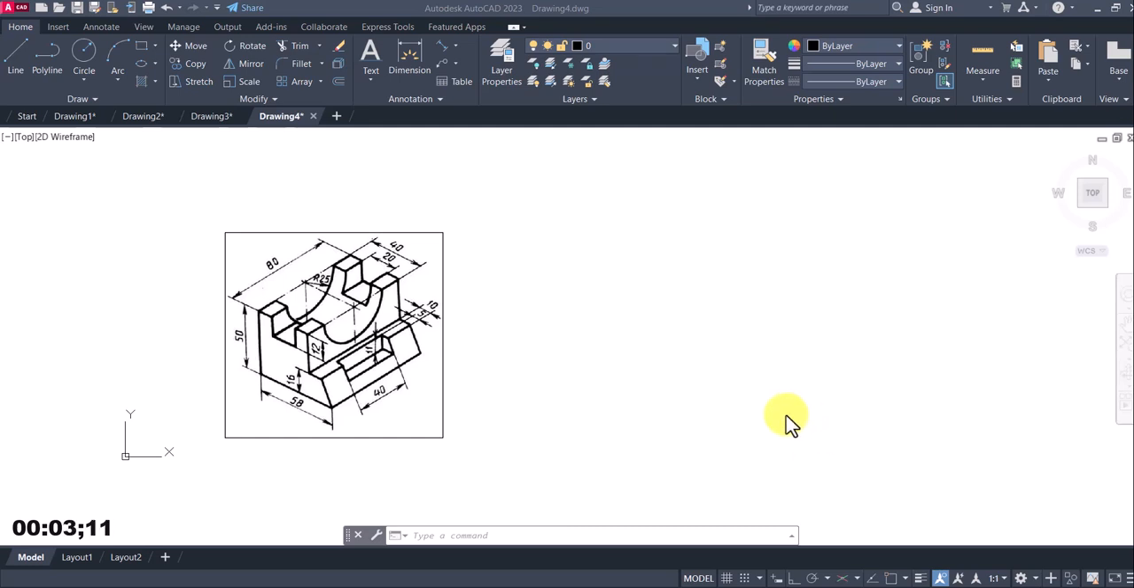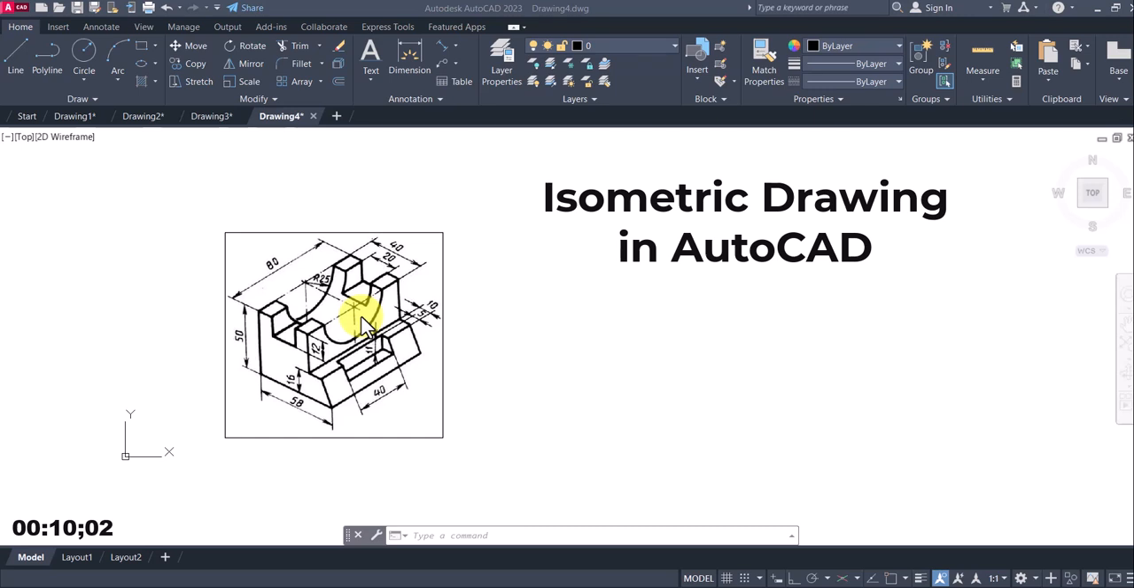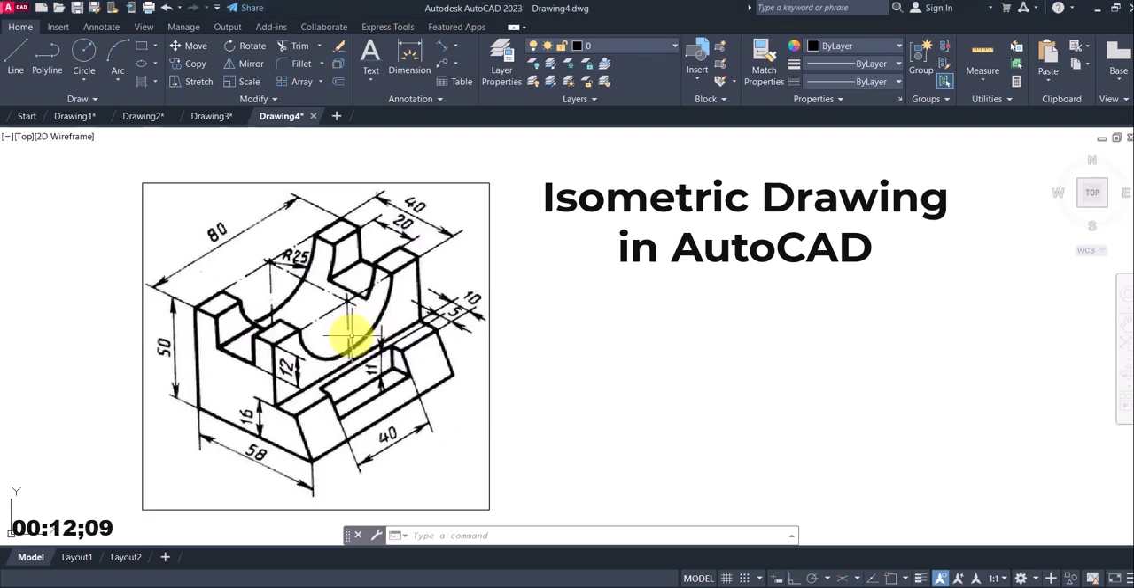Hello, welcome to this tutorial on isometric drawing. In this particular tutorial, we'll be looking at how to make this isometric drawing.